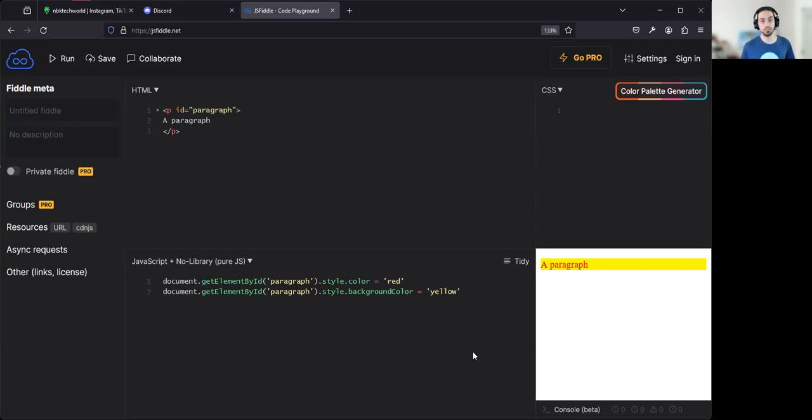And so it goes on. You can pretty much change any CSS property. You just change style dot whatever here. And always make sure to convert from the dashed case to the camel case if you're trying to do something in JavaScript.